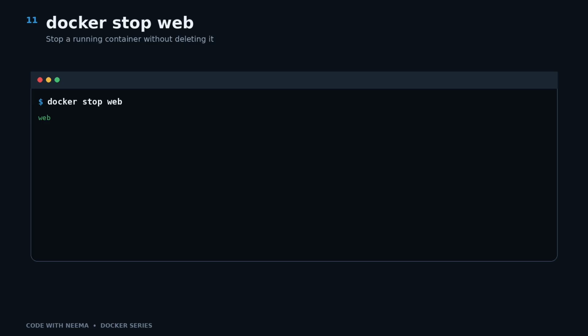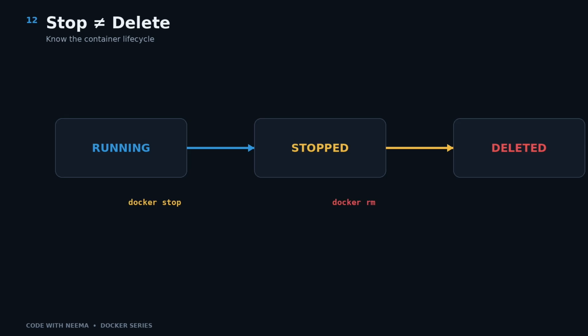If we want to stop the Nginx container, we can use Docker stop followed by the container name or container ID. Notice something important, stopping a container does not delete it. It simply stops the running process. This distinction is extremely important. Docker stop changes the container from running to stopped. The container still exists. To remove it, we use Docker rm.